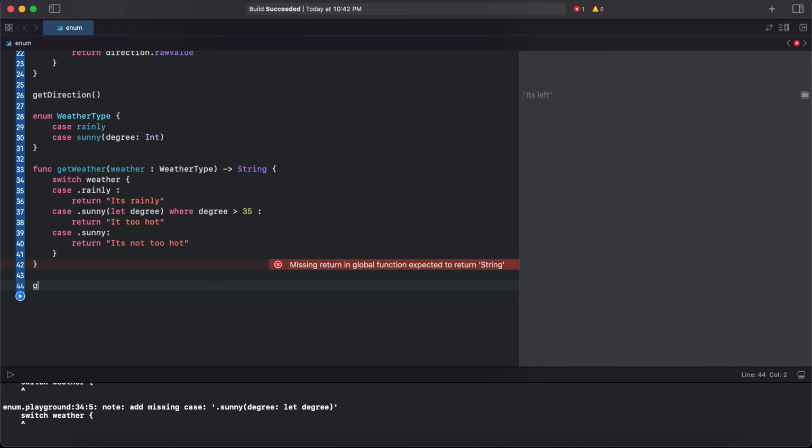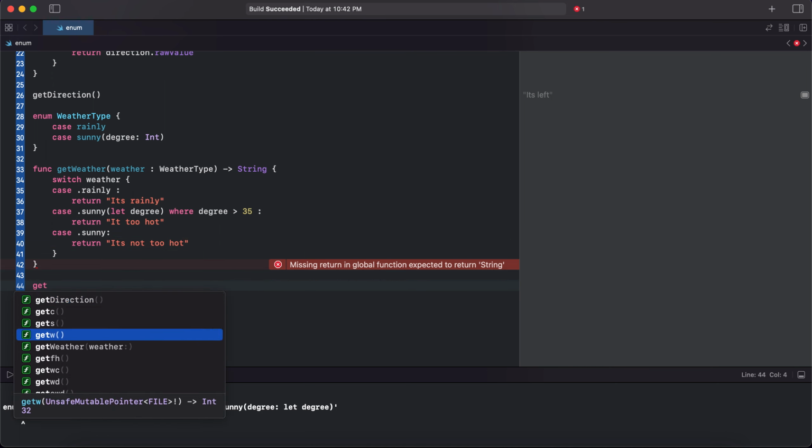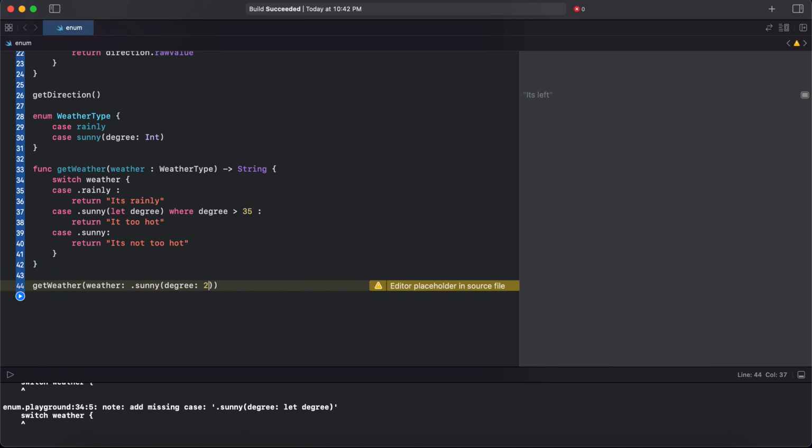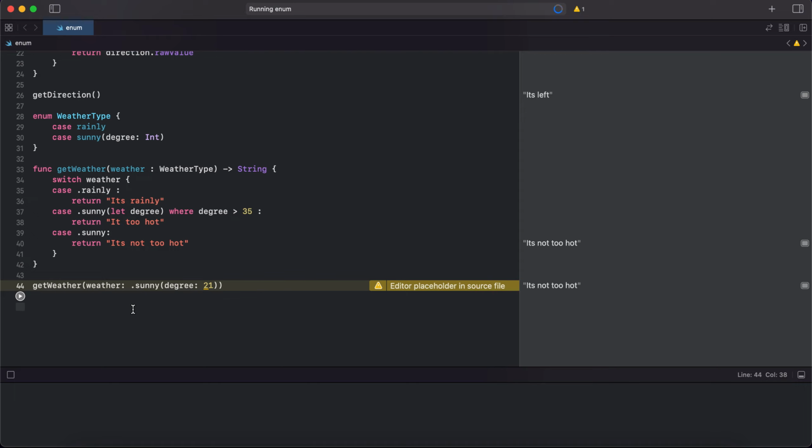Now we're going to call weather dot sunny, with the degree around 21. Just run it, and we get the answer. That is simple, right? So this is the way we can declare an enum.